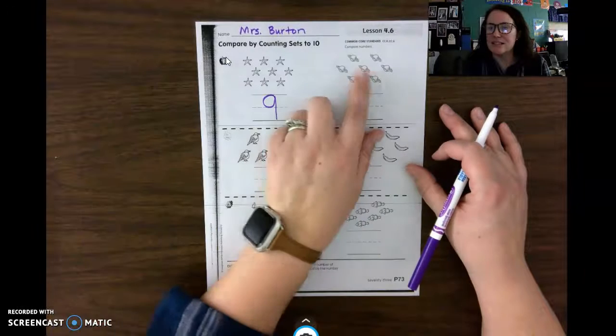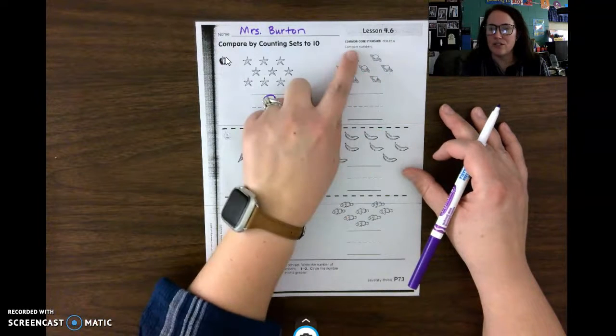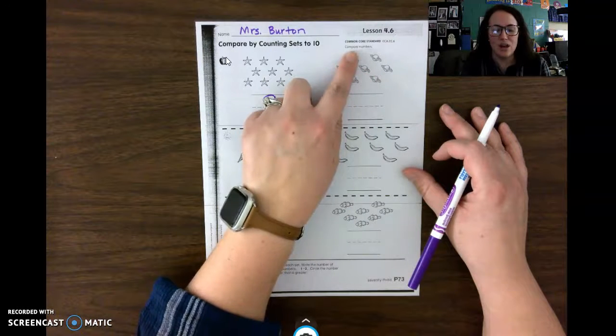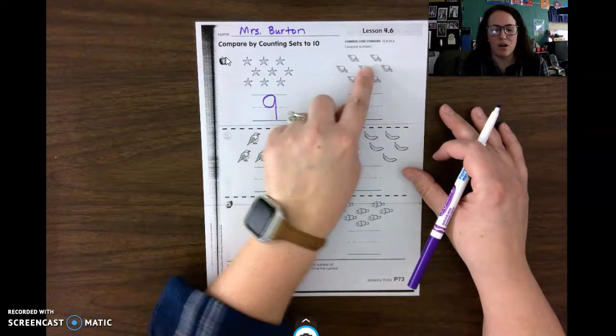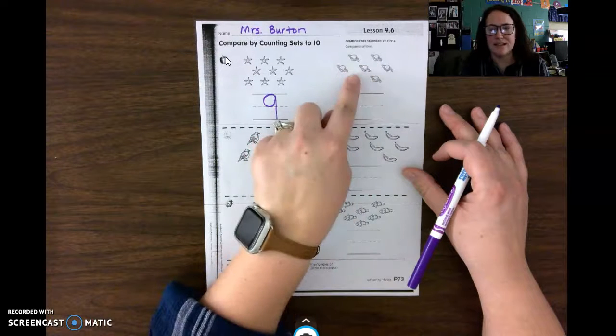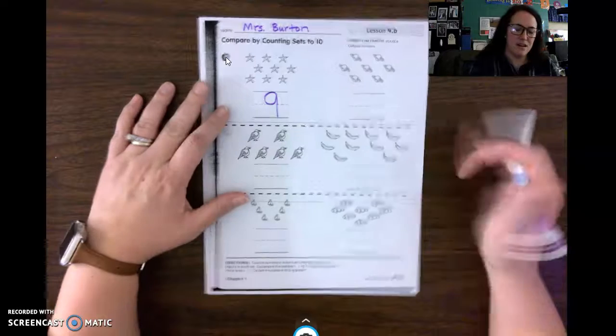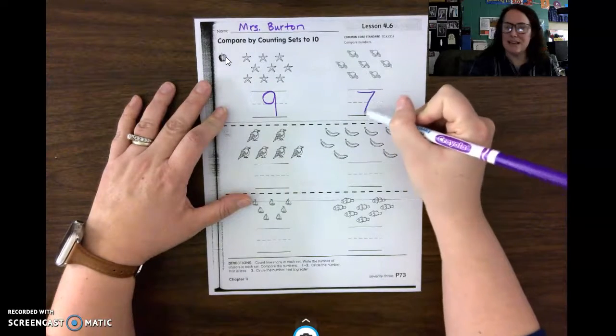Let's come over and count these planets together. Everybody put your finger on the first planet and let's count. 1, 2, 3, 4, 5, 6, 7. Cross and slant down is a 7.